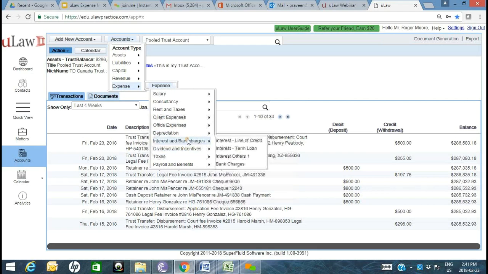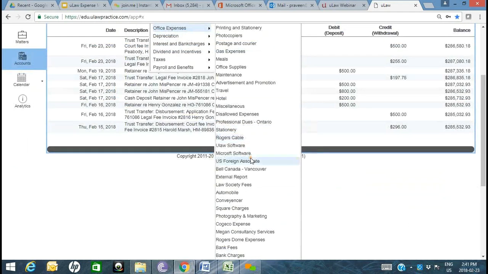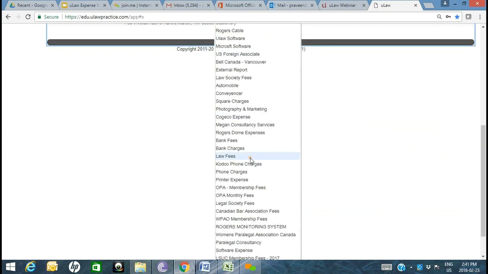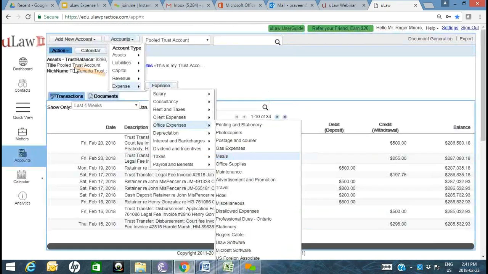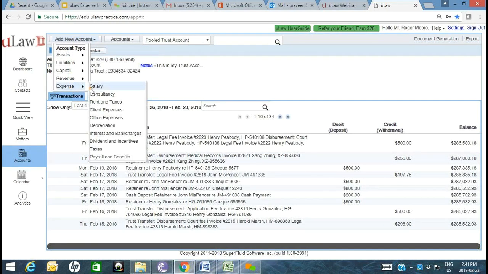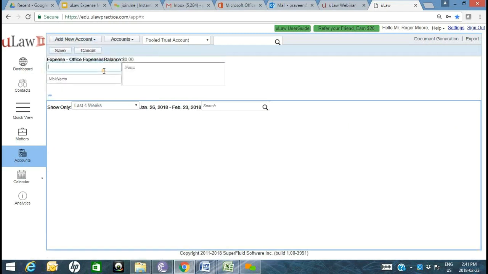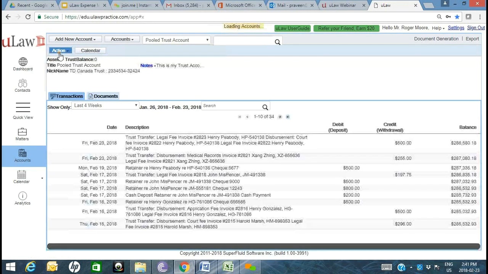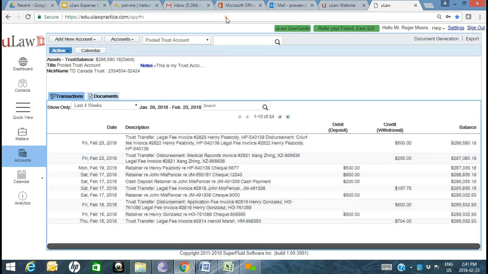So if, for example, under your office expense, you don't see LSO fees, you can go create that. You can say add new account as part of your expense account. Under your office expenses, you can say LSO 2018. And there are different styles to do this. You can just have one category called LSO and then add all those expenses under that.